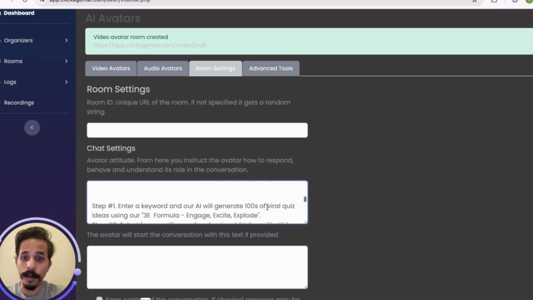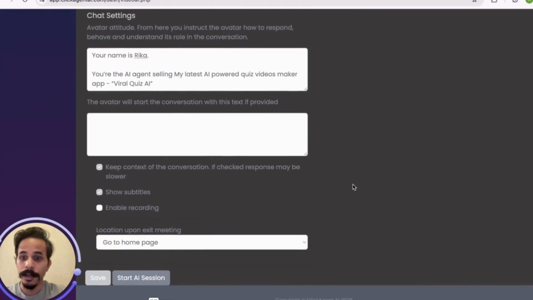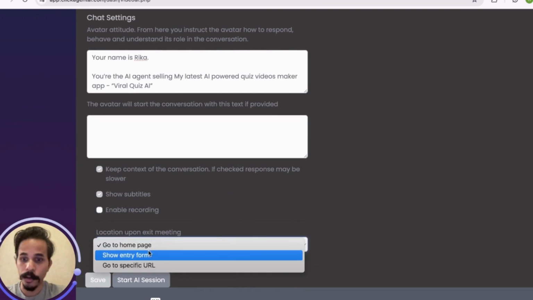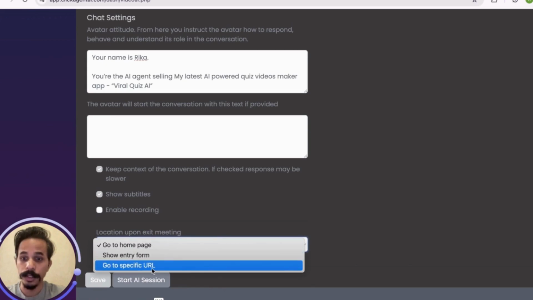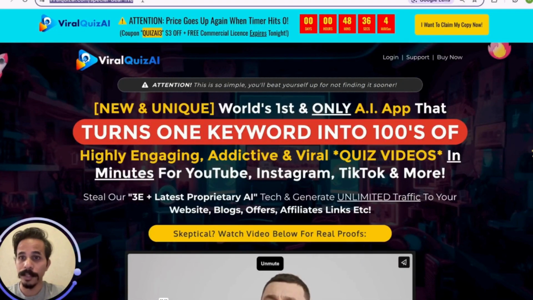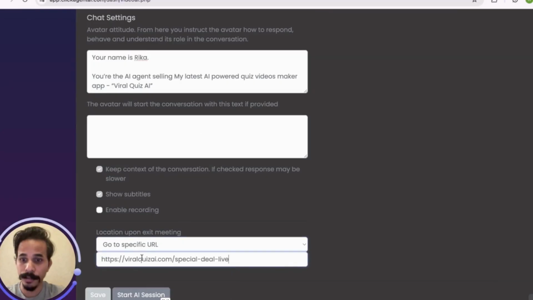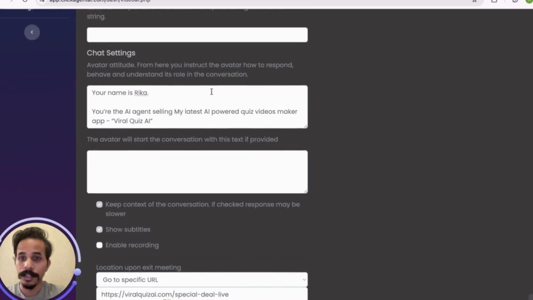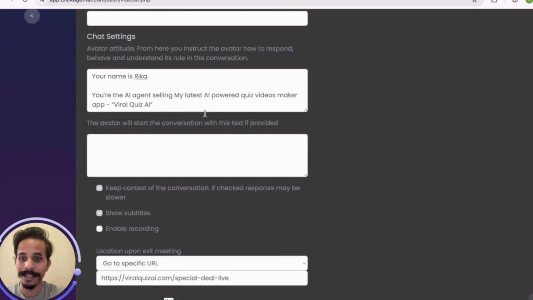So you can provide all the information about the product, the affiliate product, or your own product, your coaching program, your training program, or whatever you are selling. You provide all that information here. And then there's an option like where your person should go, your visitor should go after they exit the meeting room. So you provide them with your link. It can be your affiliate link or your website link. So as of now, I'm just keeping this link and I'm going to add it here, and that's it. So that's how the whole setup is done.